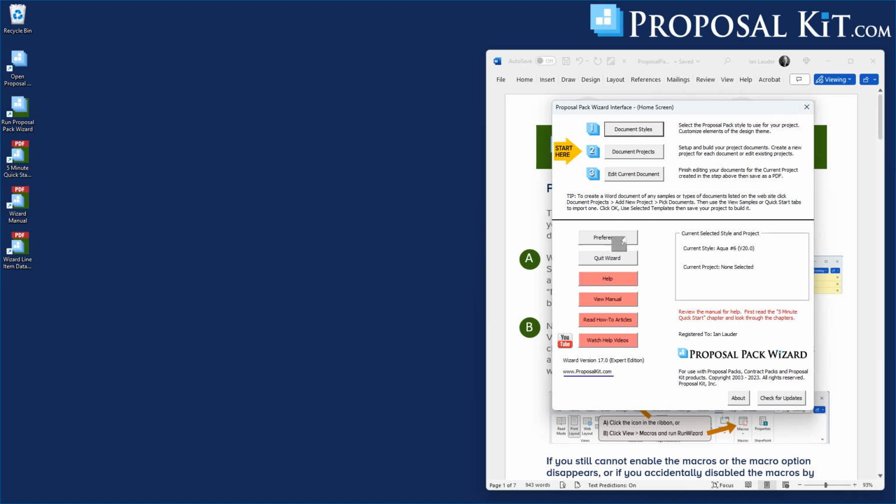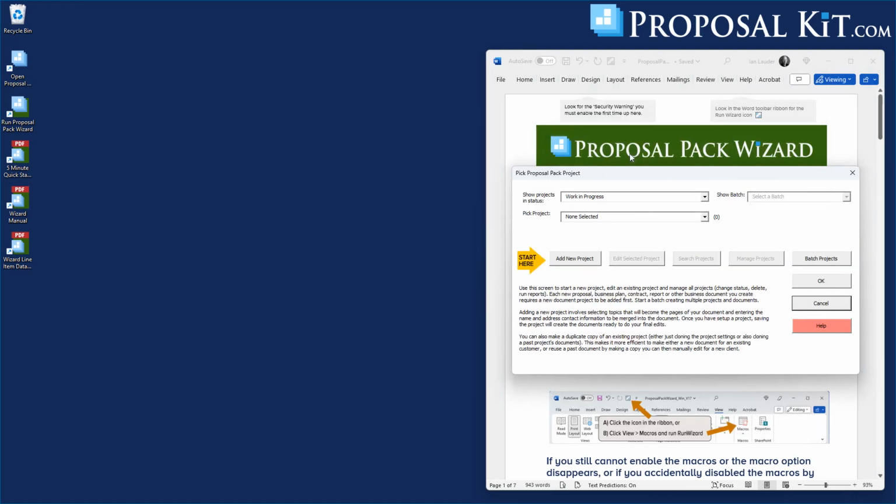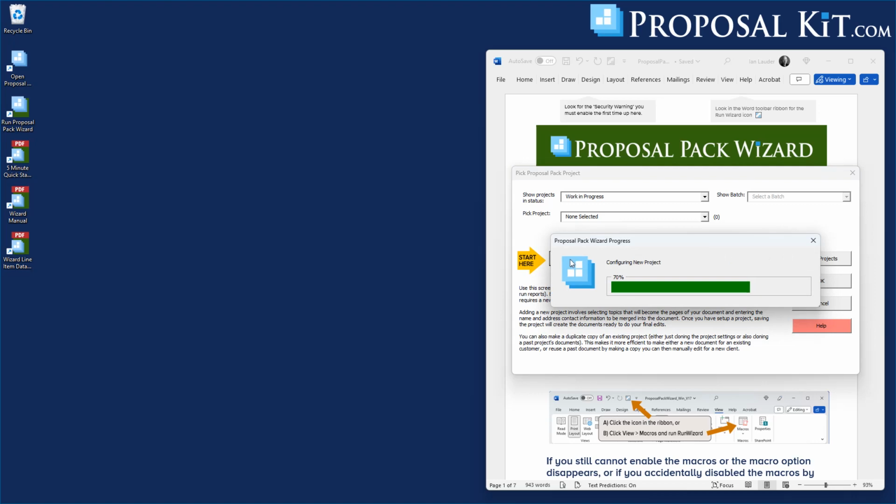So you start from the main Wizard home screen, and we have our styles selected. Whatever style you've purchased and installed, that's going to be the visual design style that the documents will be created in. It'll probably be different than what we're illustrating here, but that's just the graphics, the colors, and so on. So you'll always go to button 2, Document Projects, to start a new document. Click Add New Project.